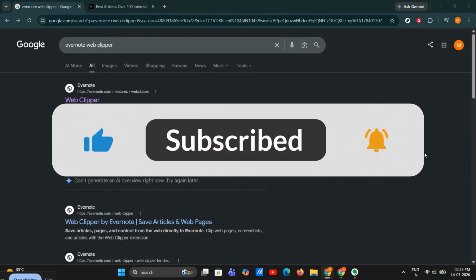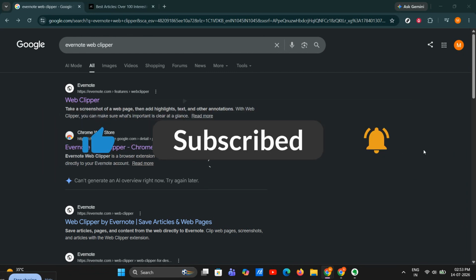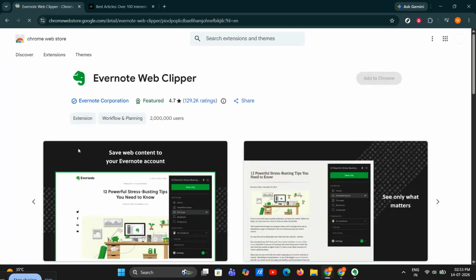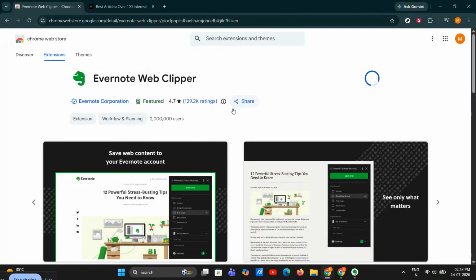Let's jump in. First, you need to install the Evernote Web Clipper extension on your desktop browser. It works on popular browsers like Chrome, Safari, Firefox, and Edge, so no matter which one you use, the setup is very similar. Open the Evernote Web Clipper page in your browser. Then click the Get Web Clipper button. That will take you to your browser's extension store. From there, choose Add to Chrome or the equivalent Install button for your browser, and confirm the installation.